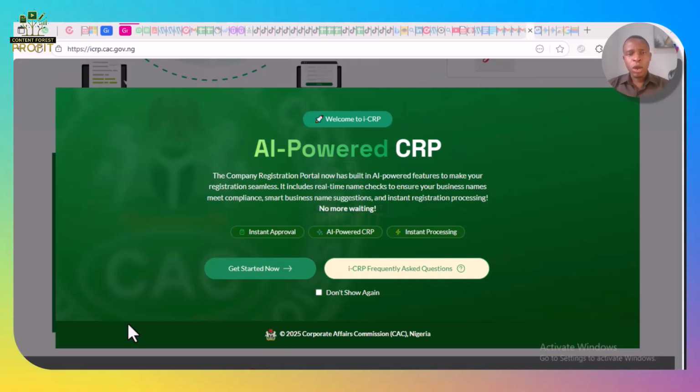All right, so where we are now is the new CAC interface, the platform. CAC, Corporate Affairs Commission. And to get here, I will drop the link in the description of this video, ICRP. That's their new interface. Before it used to be cac.gov.ng. So now it's icrp.cac.gov.ng. And the moment you hit the search bar with this link, it brings you here.